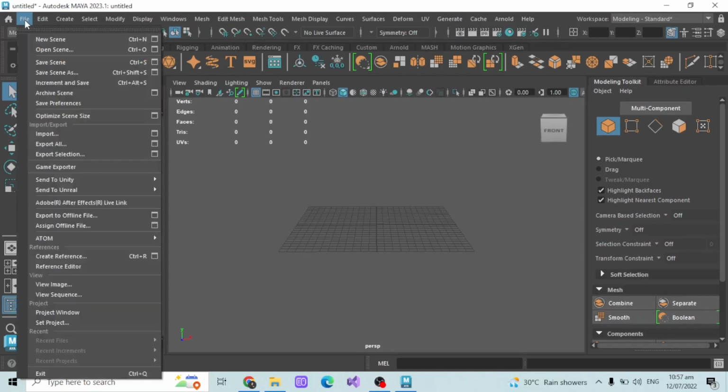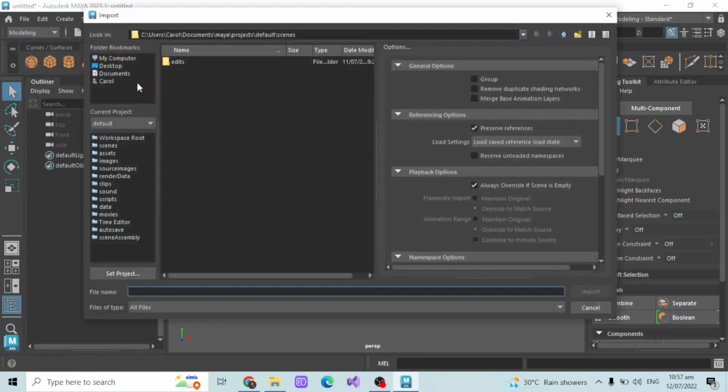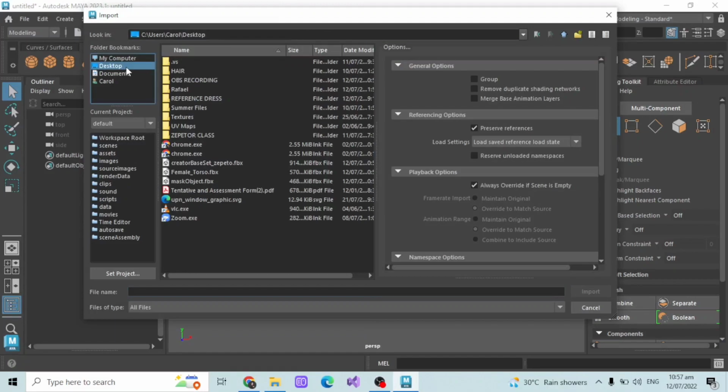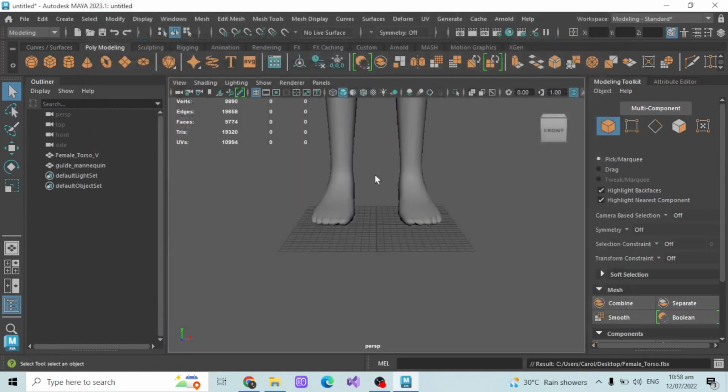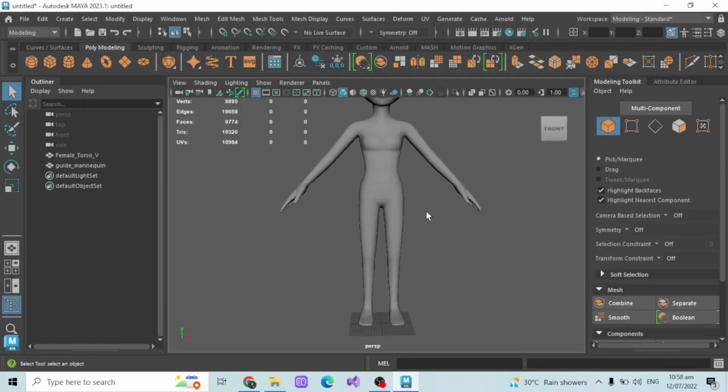First thing that you need to do, of course, is to import the file that we downloaded. And since we are modeling women's wear, I need the female torso file, this one. We don't need the creator base set yet. As I mentioned earlier, it's used for rigging work. And then the mask object, if you are going to create clothes for men, and you don't need the bust and the belly button, you can use the mask object. But I will need to use the female torso. And this is how it looks like.